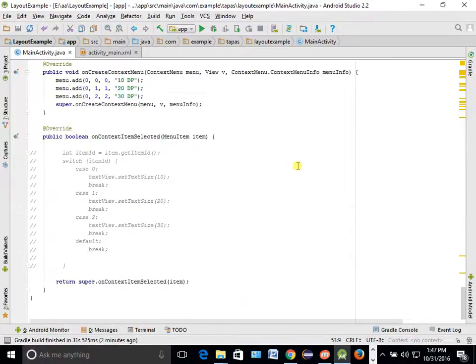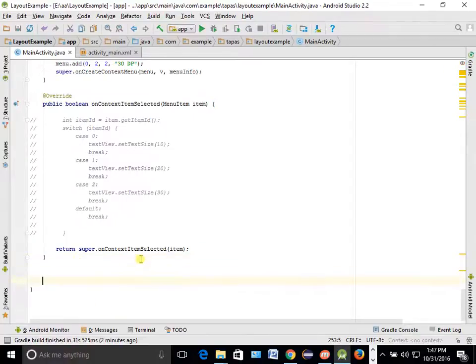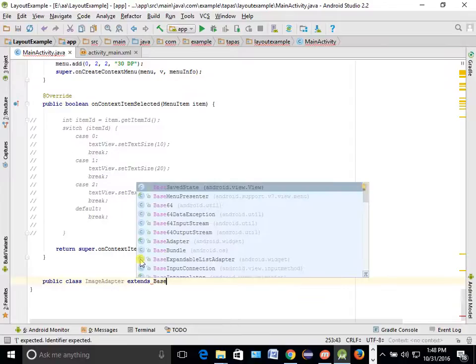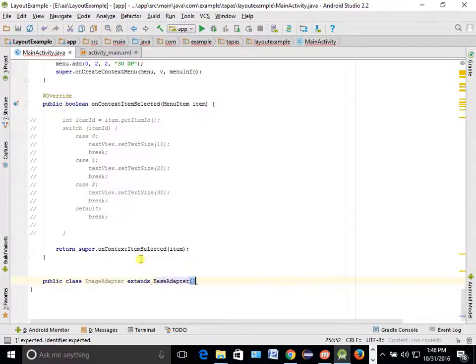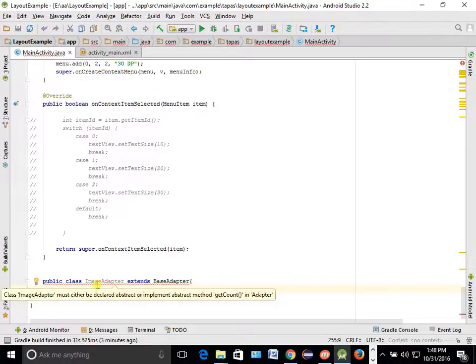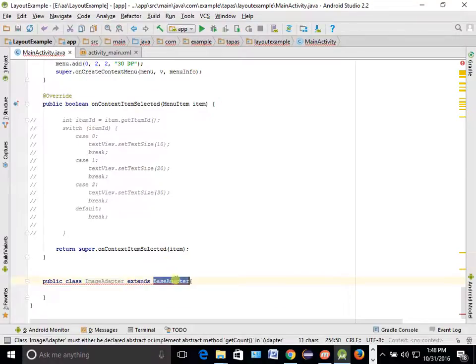So let's try to create one adapter. We will go to the last and create one adapter. How will we create the adapter? Public class ImageAdapter extends BaseAdapter. Whenever you want to create Dog, how will you create? Dog extends Animal. Similarly here, ImageAdapter extends BaseAdapter. So what does that mean? ImageAdapter is a BaseAdapter, an is-a relationship.